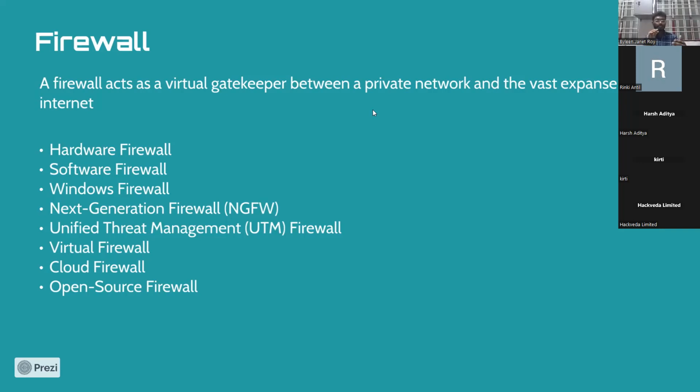And we have some types of firewalls too: the hardware firewall, software firewall, Windows firewall, next generation firewall, unified threat management firewall, virtual firewall, cloud firewall, and open source firewall. These all firewalls are used for particular purposes, and the purpose remains the same, that is safeguarding you from malicious websites and malicious documents from being downloaded from the internet. That's it.